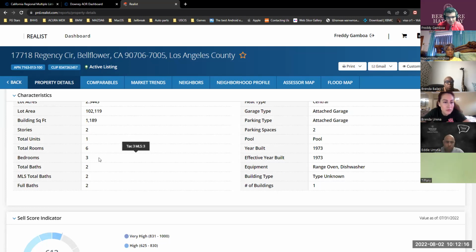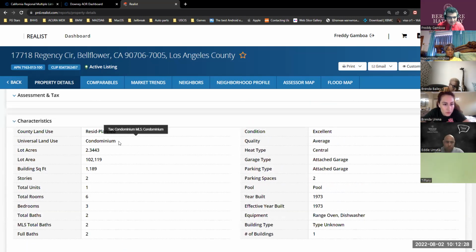It would be here as well. So that information is accurate. Tax records and MLS are pretty much accurate, so we're good on that side. It's still a condominium. Okay, good. So just hover your mouse on top of it.